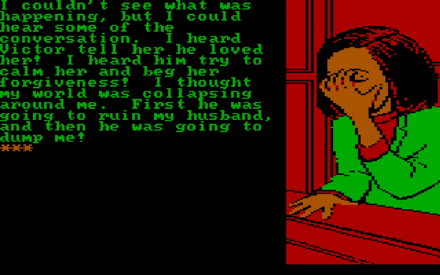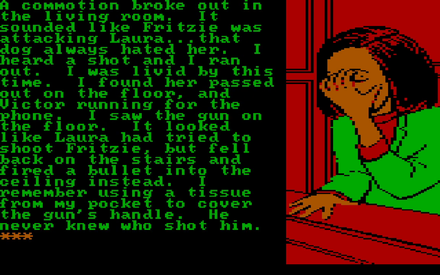I couldn't see what was happening, but I could hear some of the conversation. I heard Victor tell her he loved her. I heard him try to calm her and beg her forgiveness. I thought my world was collapsing around me. First he was going to ruin my husband, and then he was going to dump me. A commotion broke out in the living room. It sounded like Fritzy was attacking Laura. That dog always hated her. I heard a shot and I ran out.